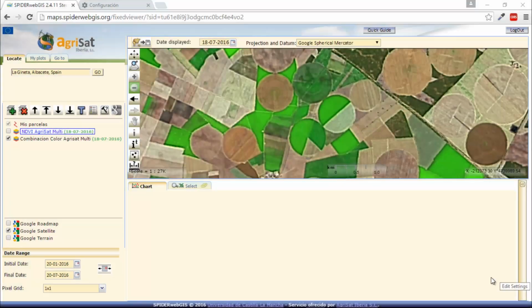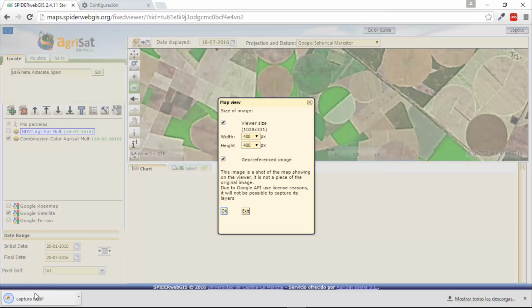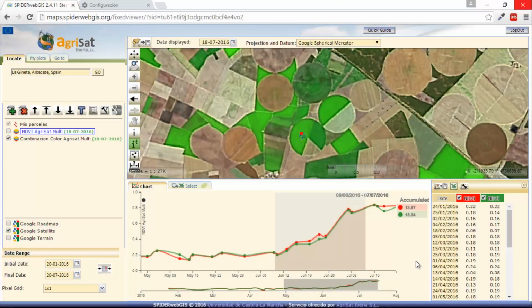Exporting the map. Click on the top left corner button above the map. Select Display Dimensions. Select Georeferenced to download the image georeferenced if you want to display it in other geographic information system applications. Exporting the chart.